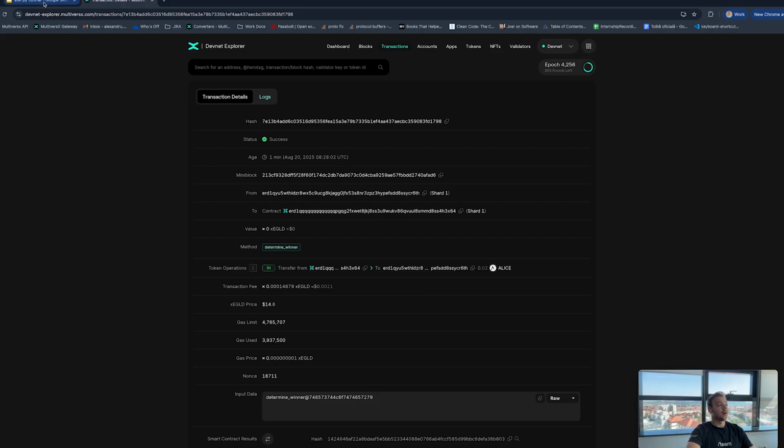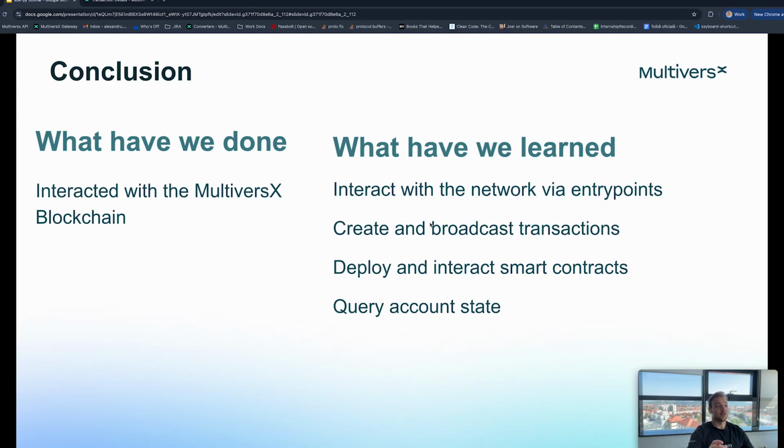Okay, so I think that's pretty much it for now. What we've done, we've interacted with the MultiversX blockchain using Python, using the official Python SDK. We've learned to create, sign, broadcast transaction, query account state, and also interact with smart contracts.